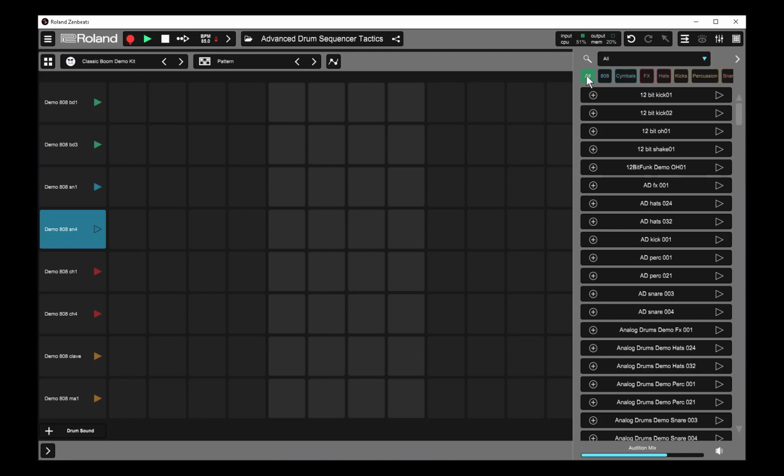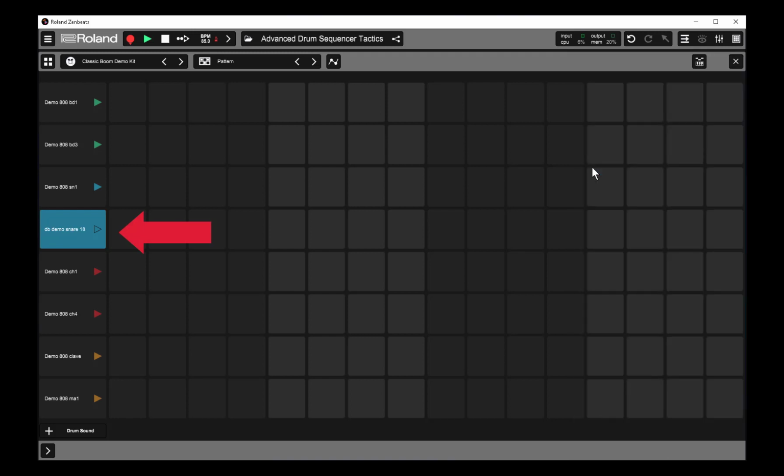Like if I wanted to just look at the snares, I can just choose snares from the options here, and I'm just going to replace this with a different snare. I like that one. So I'll click the plus button and it'll swap out that demo 808 for the DP demo snare 18.